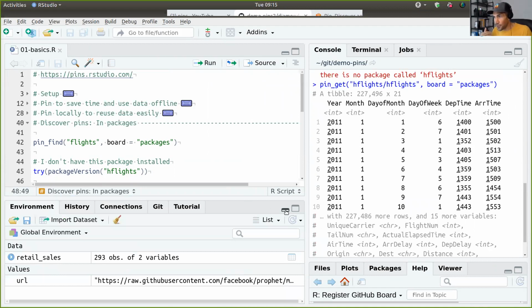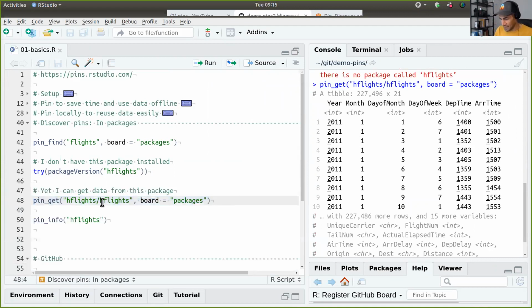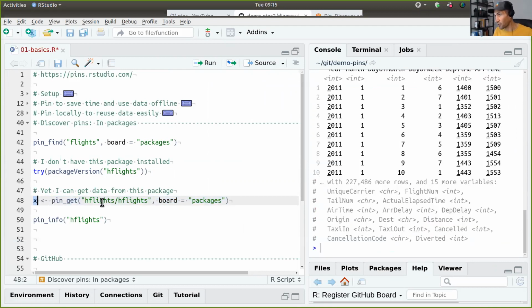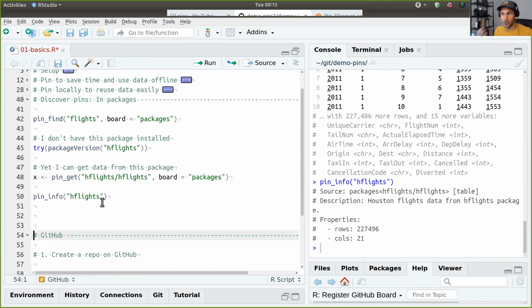What else I wanted to show you? I guess that I could create an object here that would be more natural. So I can call it and store it in a variable here. Again, it also creates metadata. There is a description, there's some information that pins knows about this resource.